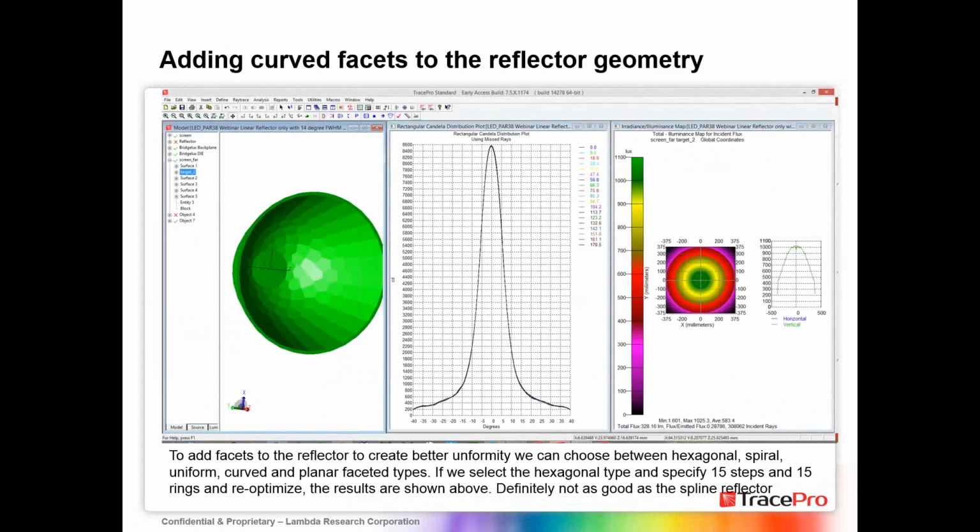If we look at adding curved facets to the reflector design, we can see that this creates a softer look for the particular reflector. But in a lot of cases, it's not going to give us better efficiency.